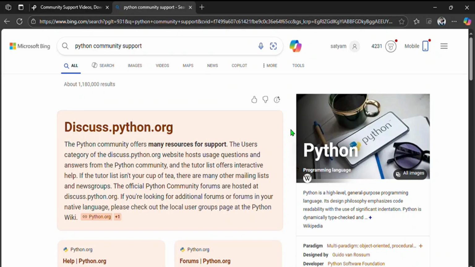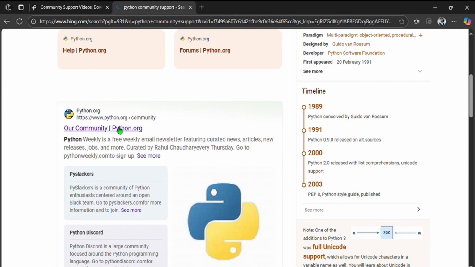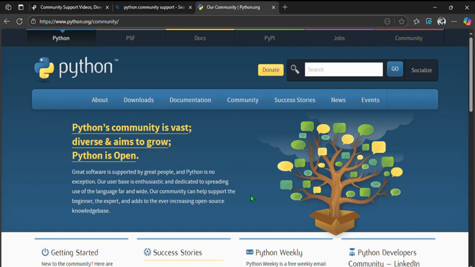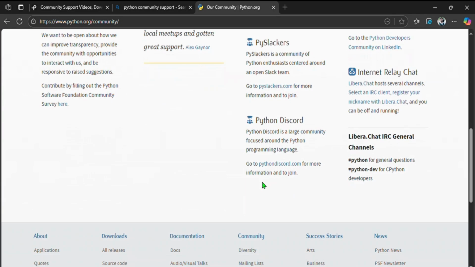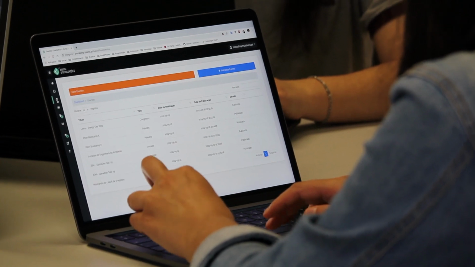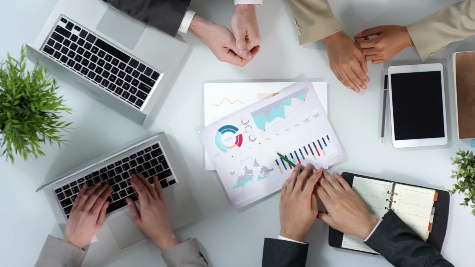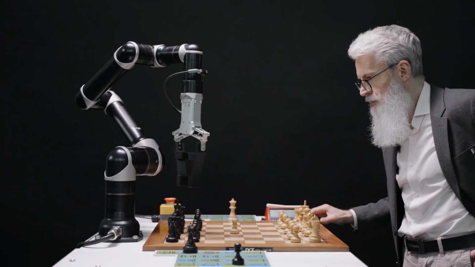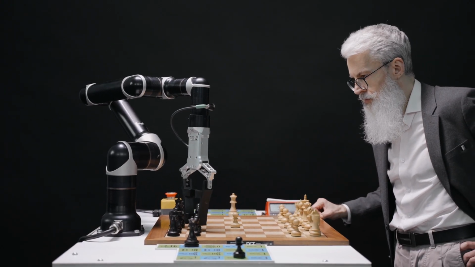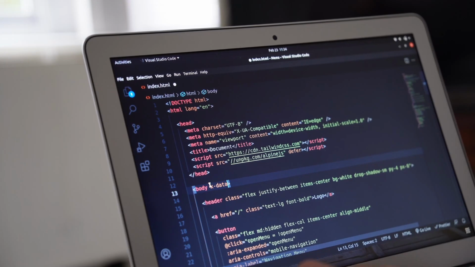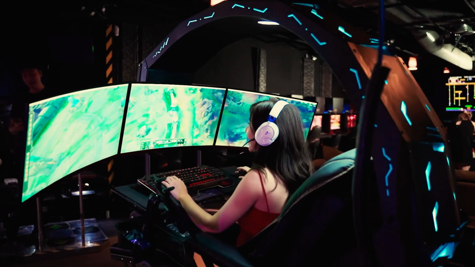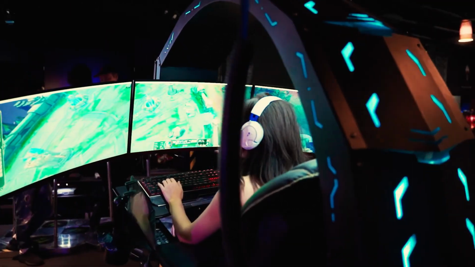Okay, so the third one is community support. Python has one of the largest programming communities, and if you are stuck, you will find a solution in minutes with the help of community support. And finally, Python is everywhere in data. From data analysis to machine learning, AI, automation, and nowadays we also build websites, front end and back end, with the help of Python. It is also used in gaming and much more.